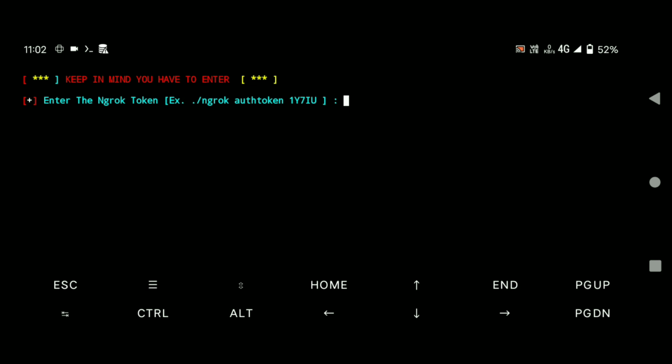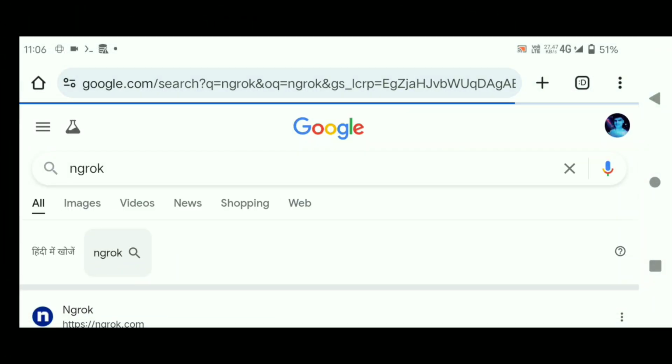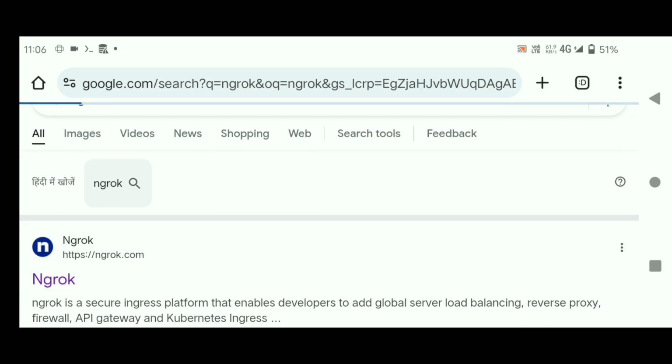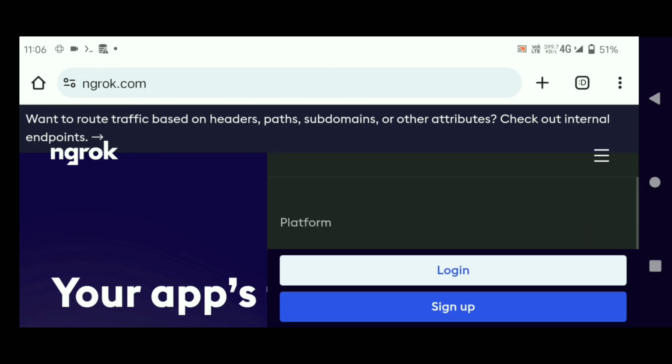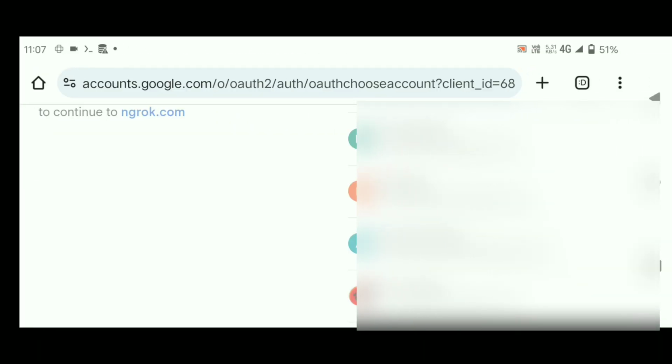First of all, press home button and run Termux in background. Open Chrome browser, type ngrok and press search button. After this, click first site. Here click 3-line and choose sign up option. Here you can choose any option for sign up, but I chose here sign up with Google.